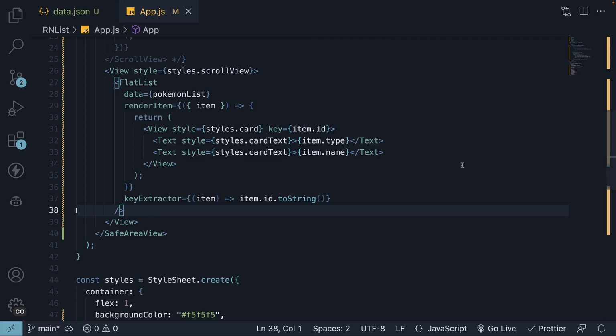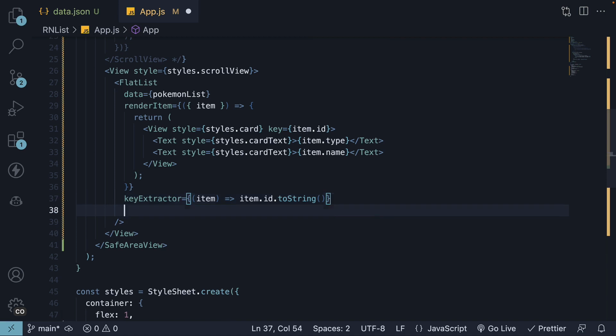In the previous video, we learned about the FlatList component in React Native. We explored the essential props like data, renderItem, and keyExtractor. Now, let's learn some additional props that are commonly used with the FlatList component. In this video, we will begin with the ItemSeparatorComponent.